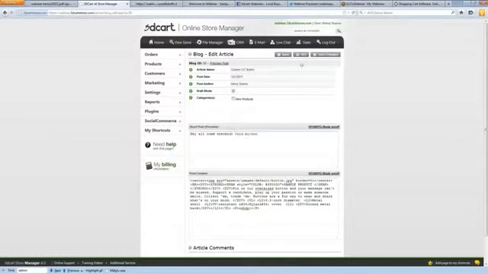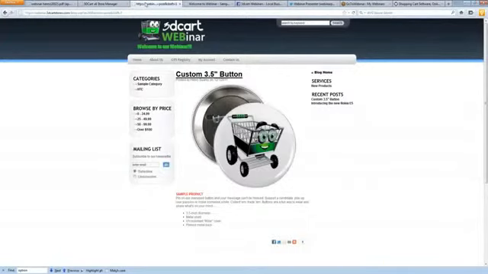And let's save our changes. And just like that, I have a blog posting about a product that I'm selling. Again, the purpose of a blog is to keep your online community informed of goings on in the store, and you can use it to showcase your products as well.